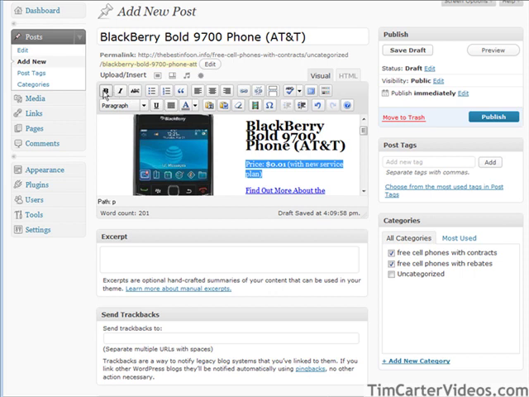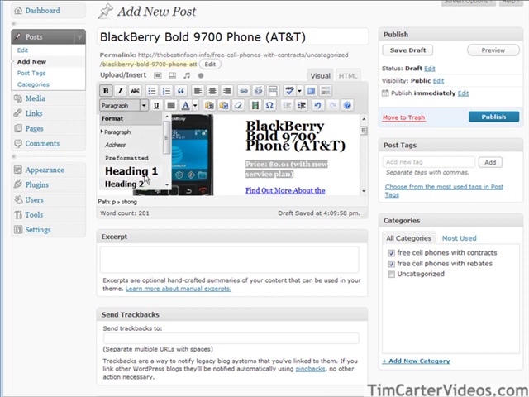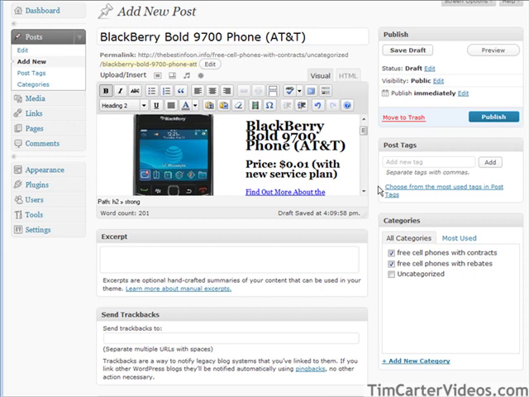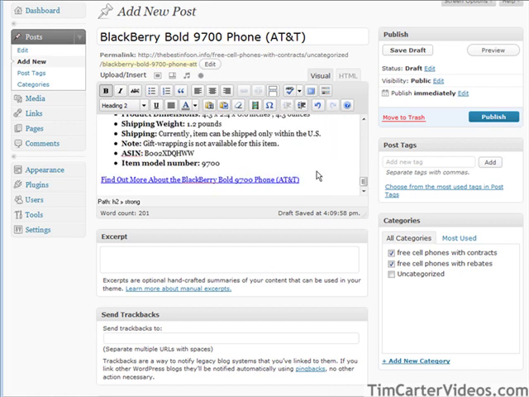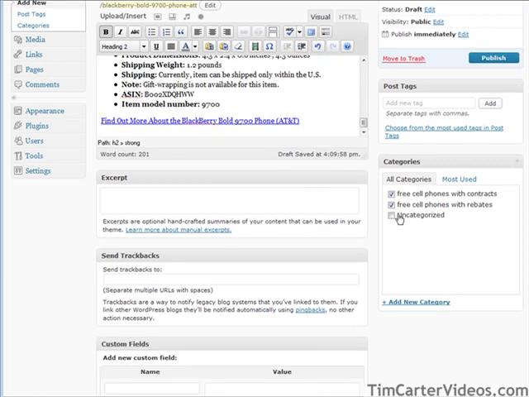Okay, let's bold this, and let's make that a heading 2. There. Okay, so we have everything in here we need now. It's going to link back to the Amazon site. On this side, I already checked both categories.